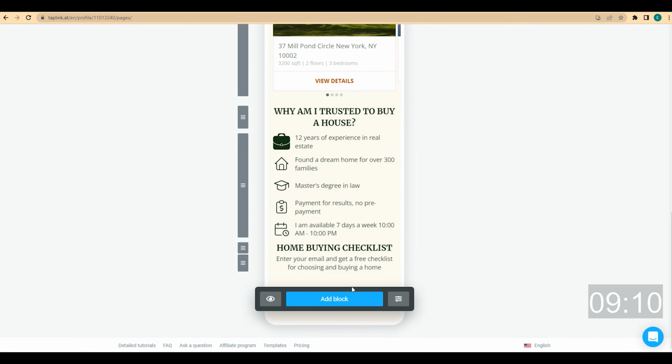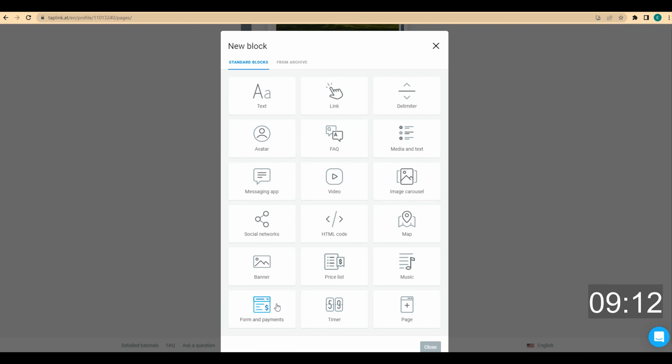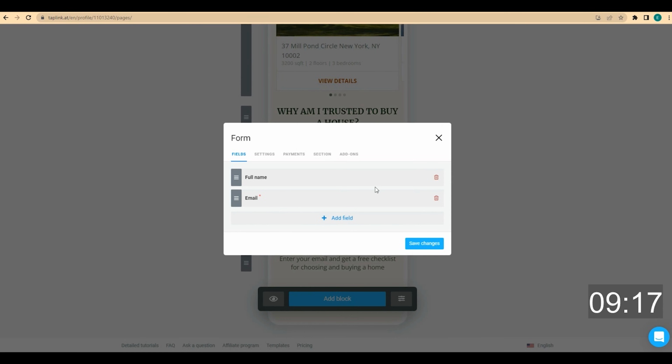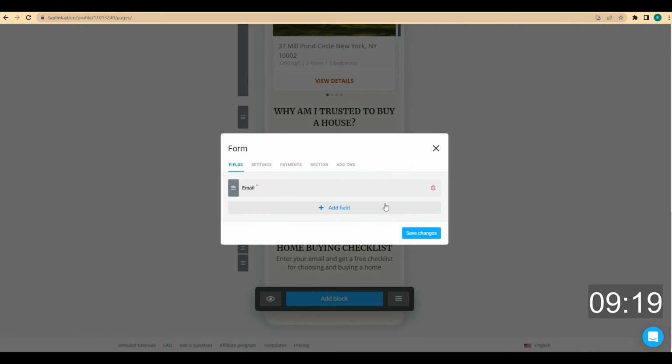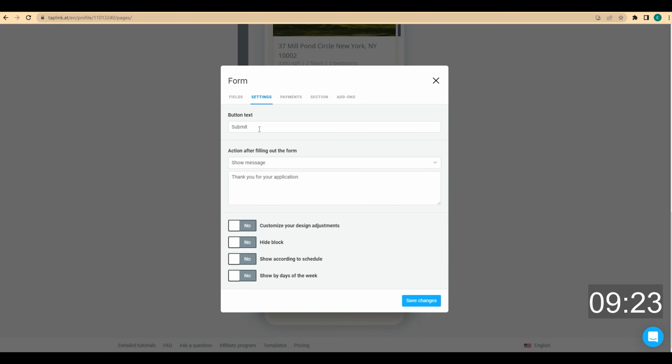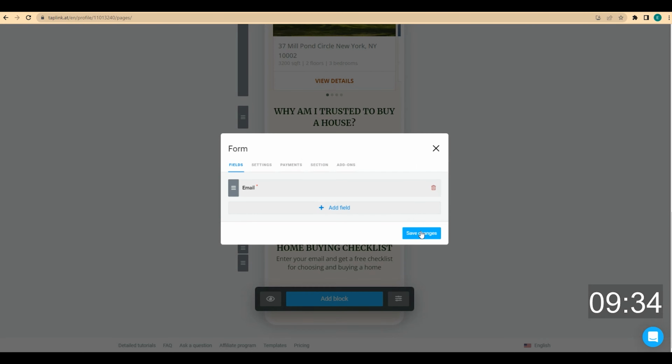And then I want to add form. So here in blocks, I need to choose form and payments. And I want to delete the field called full name, and I will use the field email. And in settings, I want to change the button text. I want to have something like get a free checklist. And here, I want to change the message that people will see after filling out the form. And then you should click on Save Changes.